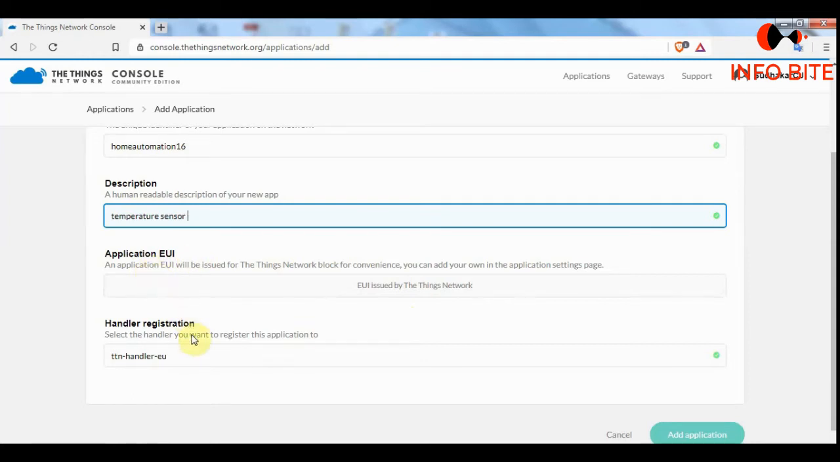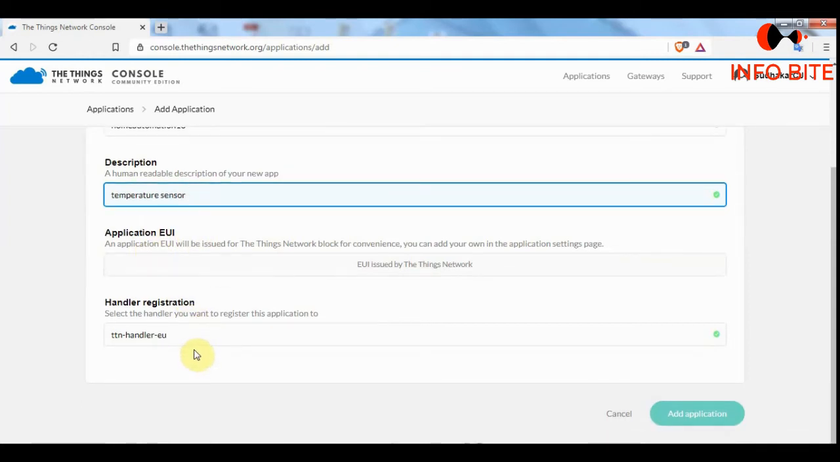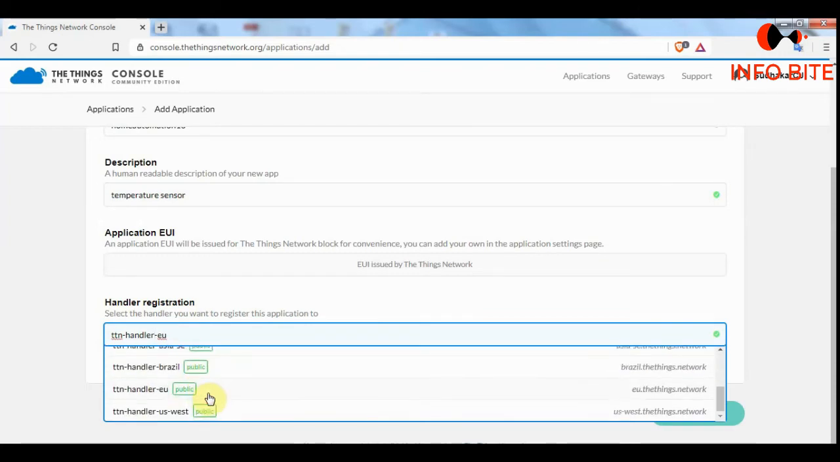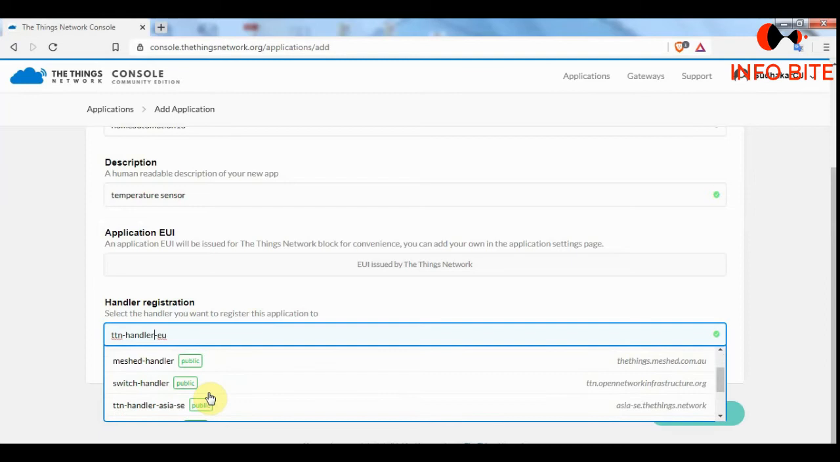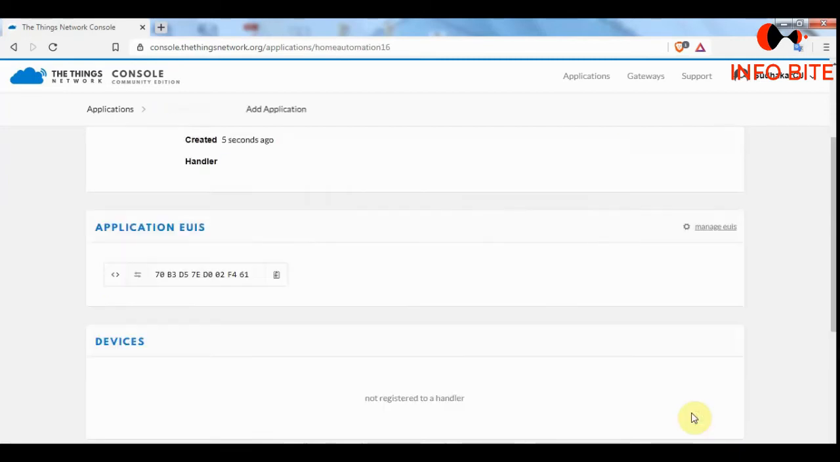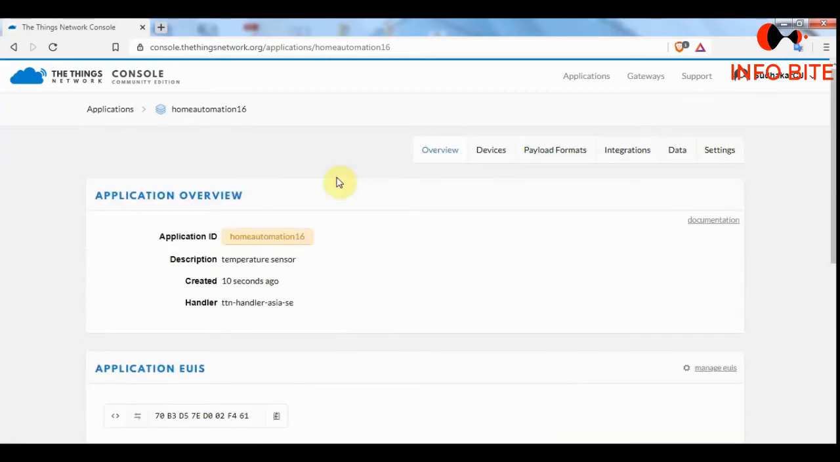Then the last thing we should do to register the application is select the handler. Here we need to select the handler which is near to our gateway. As I am residing in Asia, I will select Asia. Depending on which part of the world you are residing, you can select the TTN handler, and then by clicking on add application, we have successfully created the application.